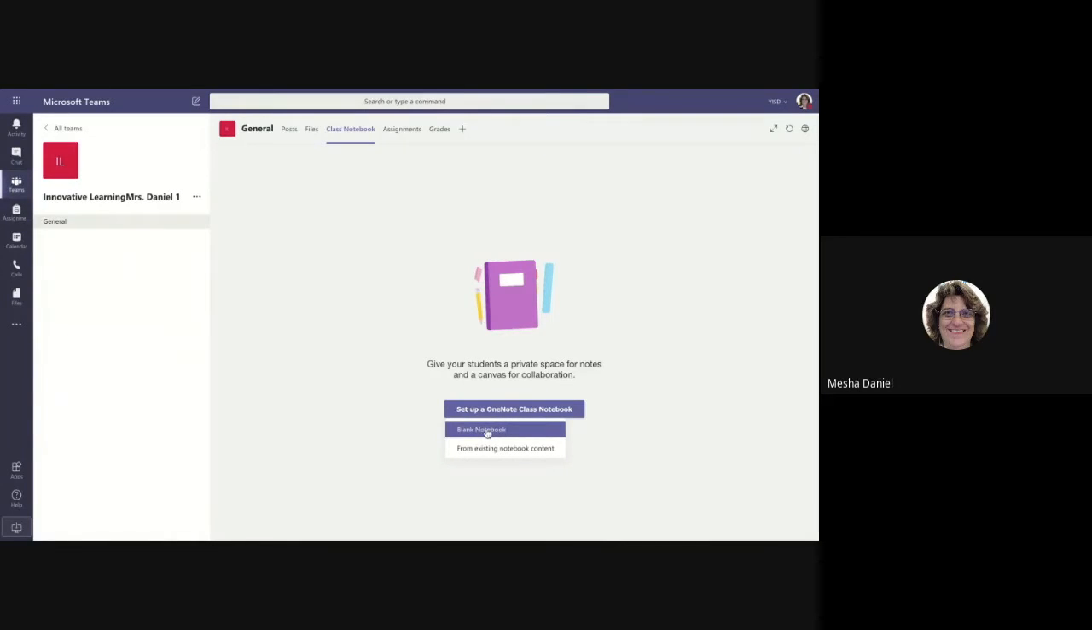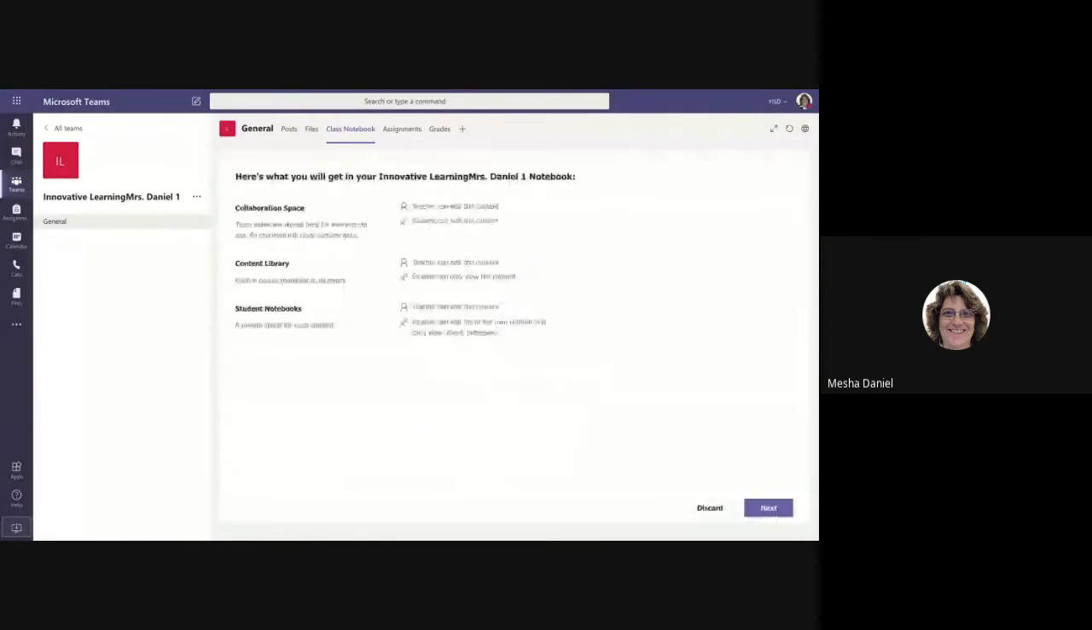Now we can set up a blank notebook, or we can set up an existing notebook. I'm going to set up a blank one because I want it to have specific tabs, and I want to have specific topics and everything in there. So I'm going to make a blank notebook.